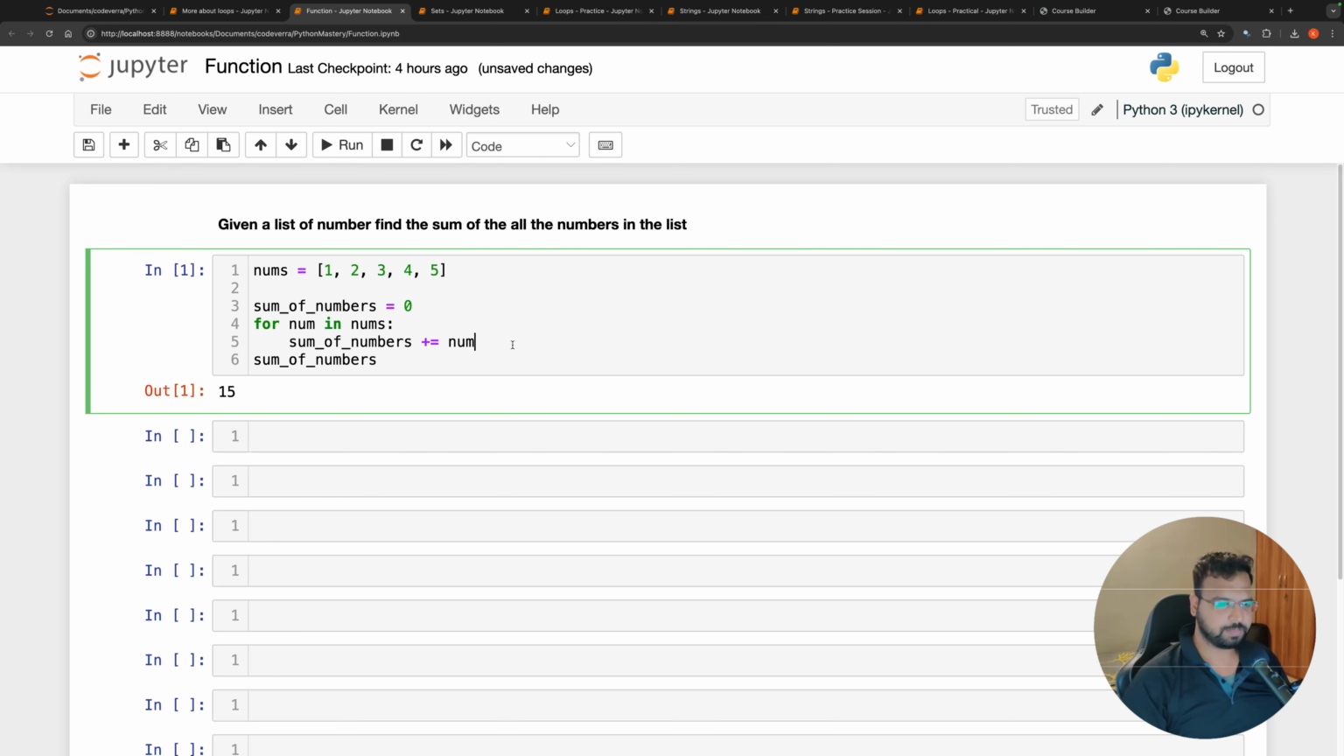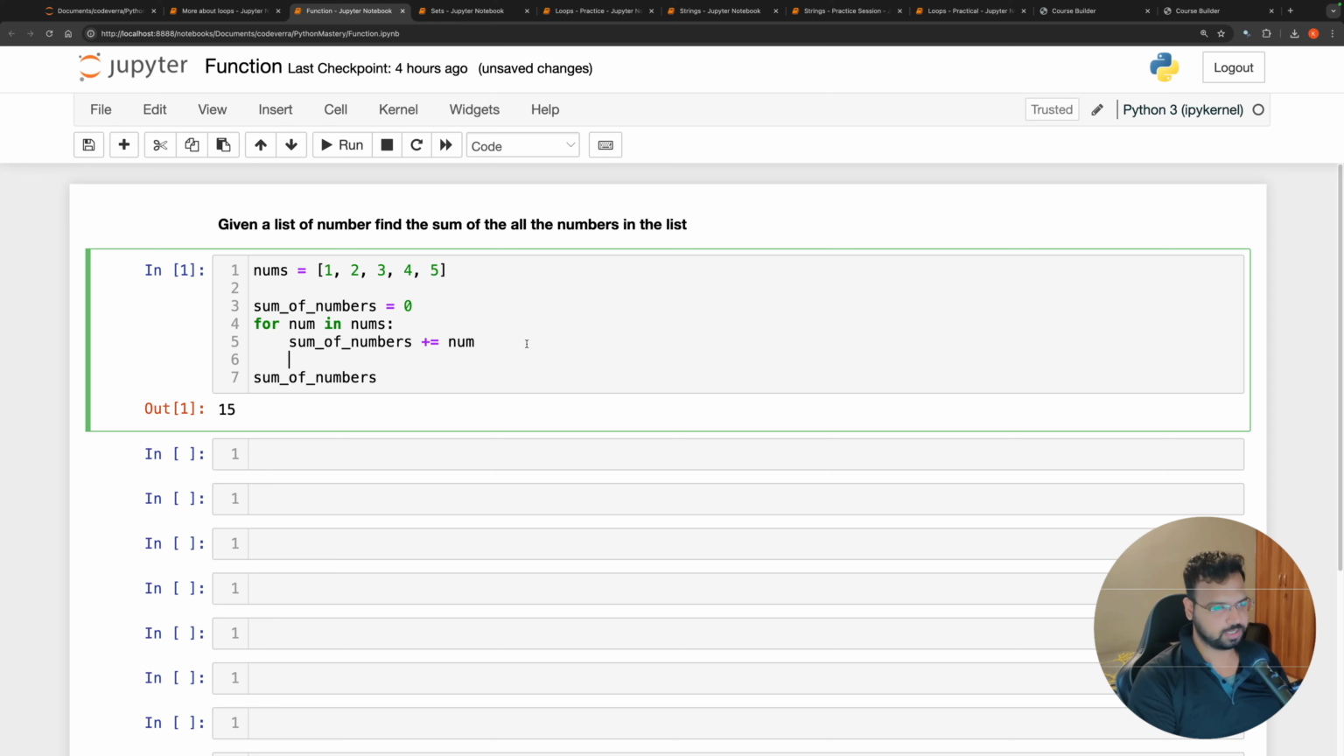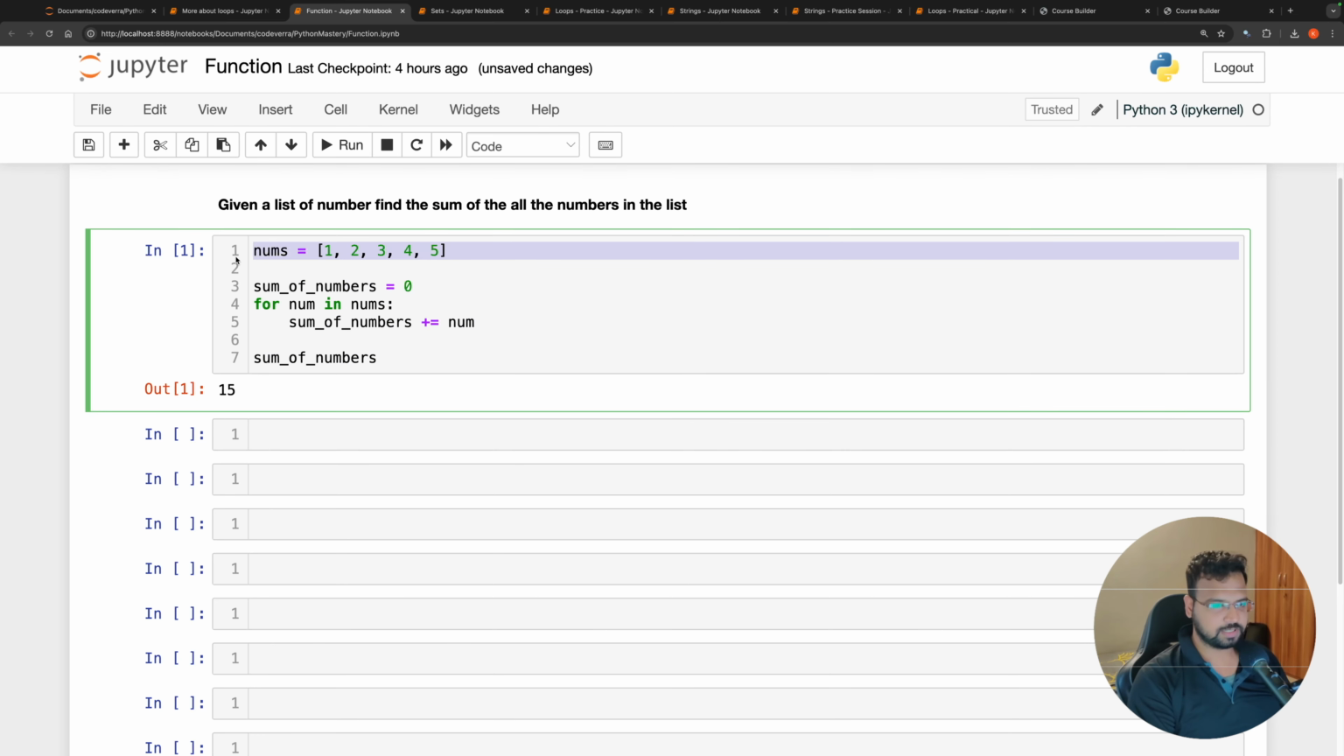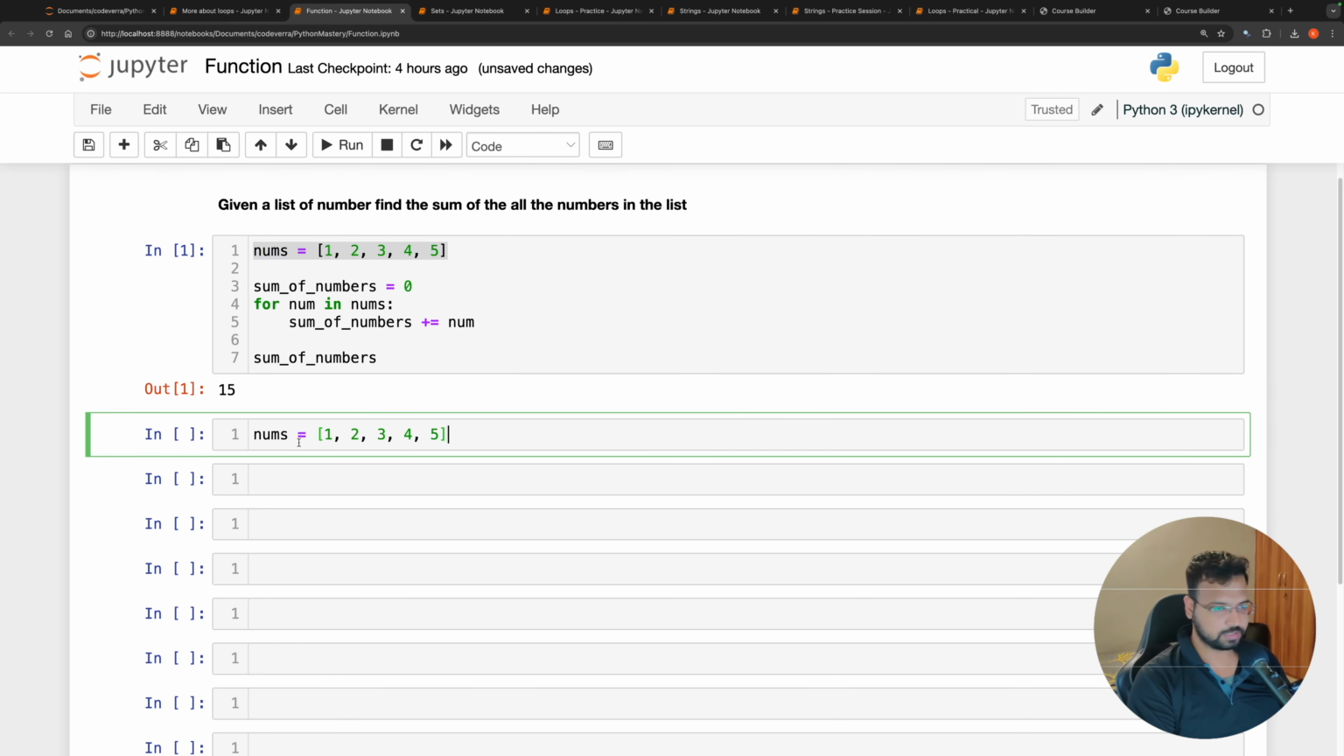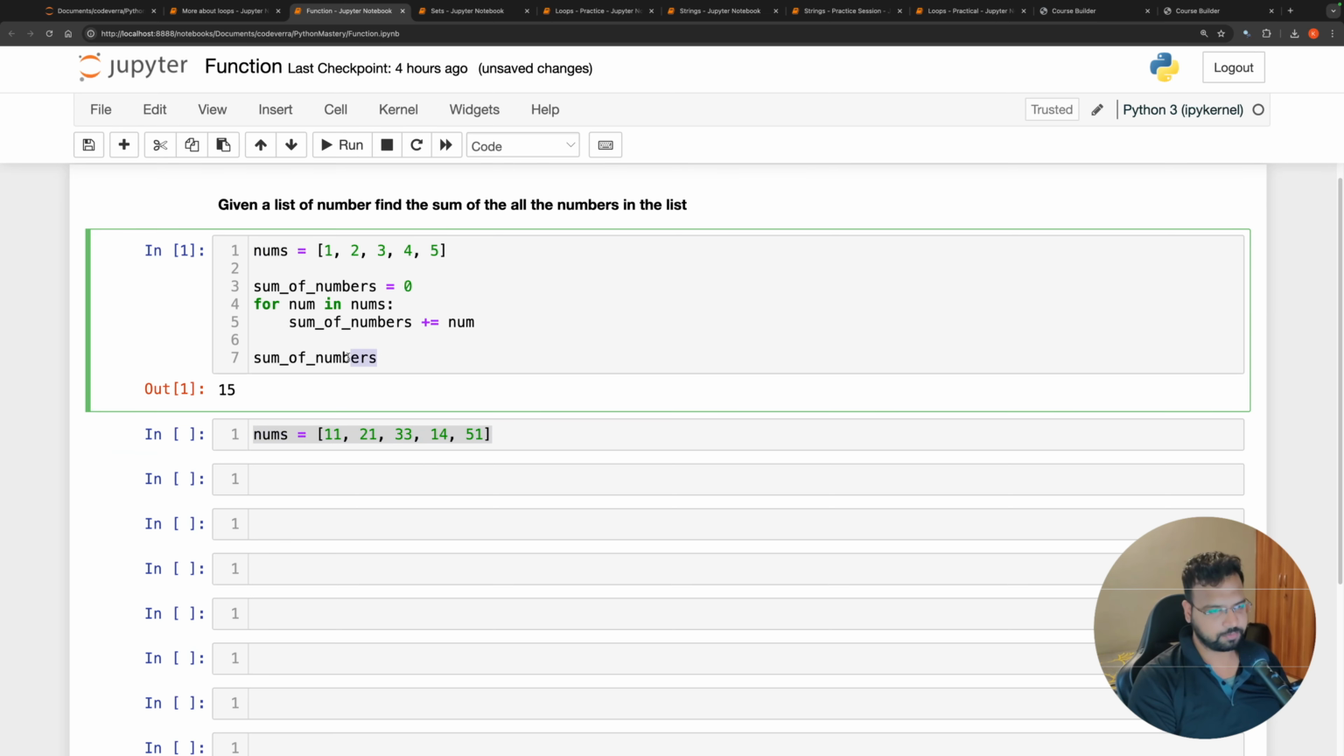Very good. Now imagine that doing such a simple task, like for example, finding the sum of a bunch of numbers, we have to write 1, 2, 3, 4 lines of code. And whenever we are trying to write any code for solving any particular problem in real life, we will need to find the sum of numbers so many times. Sometimes we might have this list, and sometimes I might have a different list. Maybe here I have 11 and then 21 and then 33, 14 and 51. And if I want to find the sum of this array, again I might have to write these 4 lines of code. And this is definitely not a good idea.